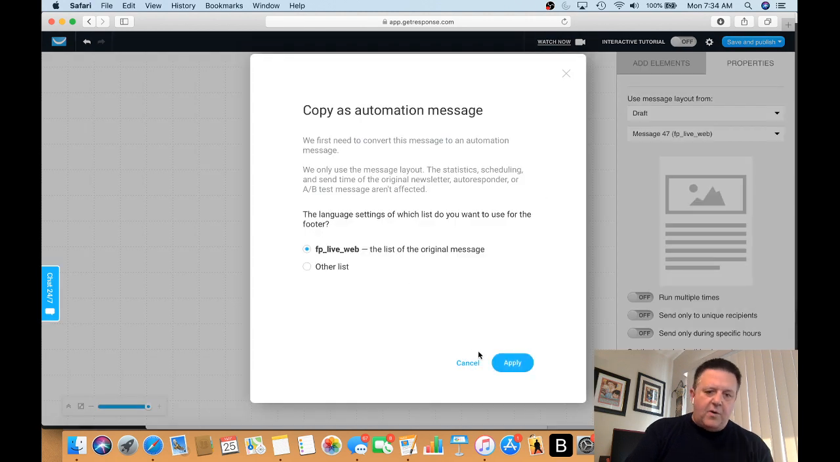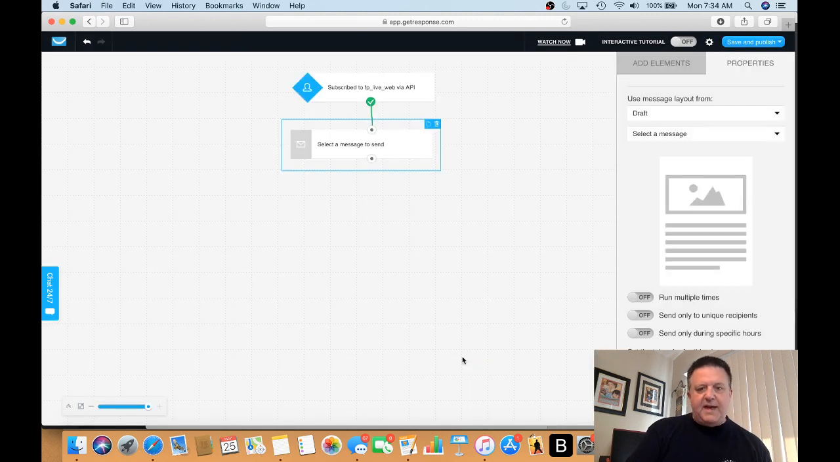All right? Now, it's going to make it then into an automation. I don't want to do that. I'm just going to delete that later. But you can see if I hit apply, it would put that message in there.